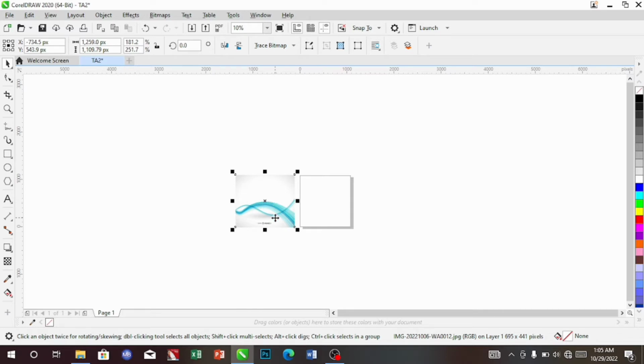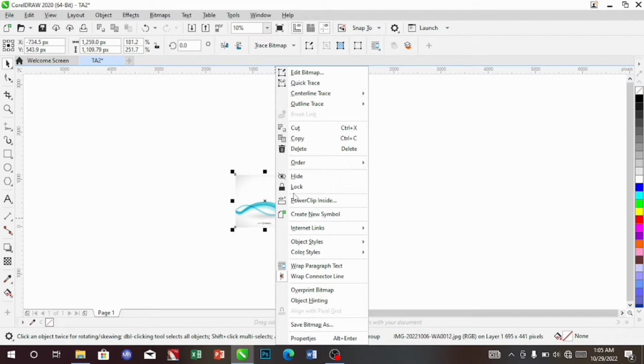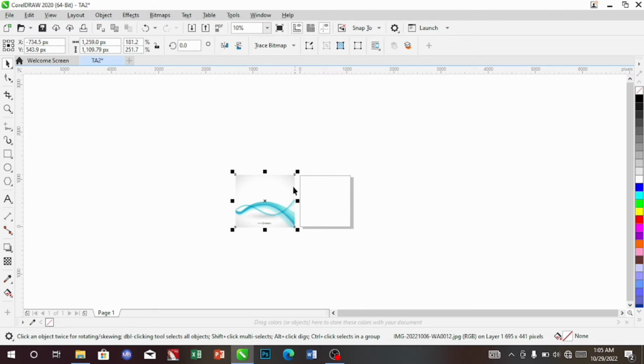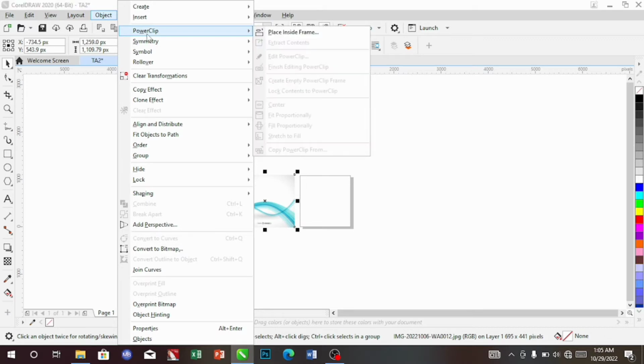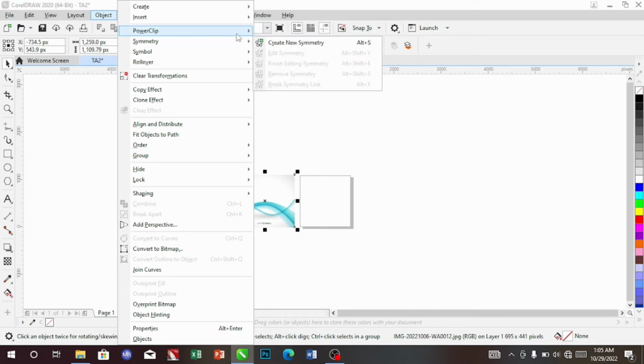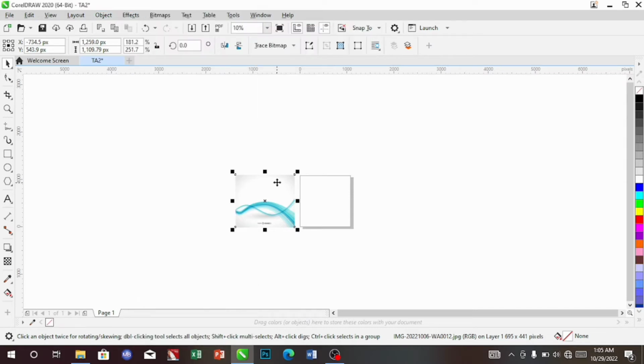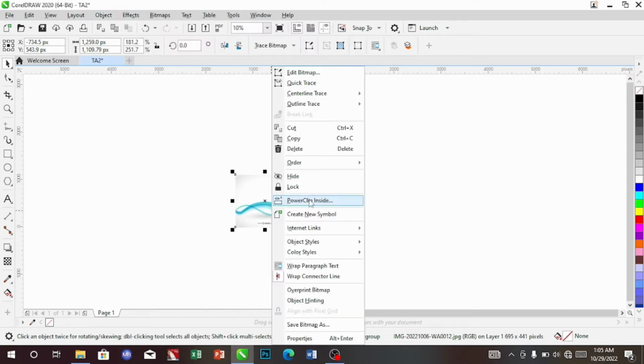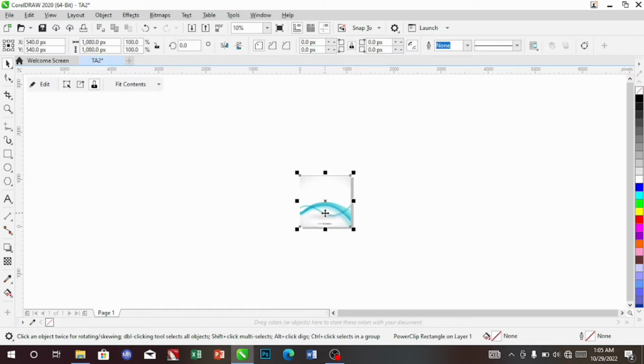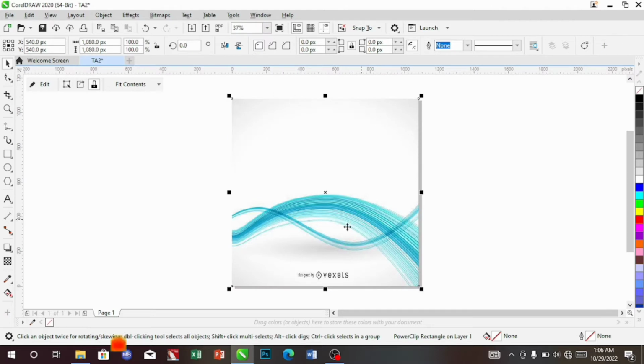What I'll do now is to right click on it. When you right click on it, you see power clip inside. Even if you right click on it and it doesn't show you that, just come to object, click on it, you see power clip, then you click on power clip and you see power clip place into the frame. You can use this, or the easiest way is just to right click on it and choose power clip inside. You come here, you click on it. Have you seen it? It fits into the workspace properly. So let's take it back to page size.